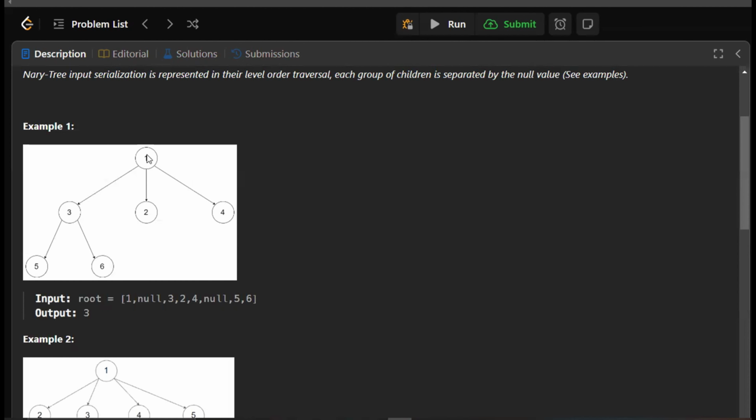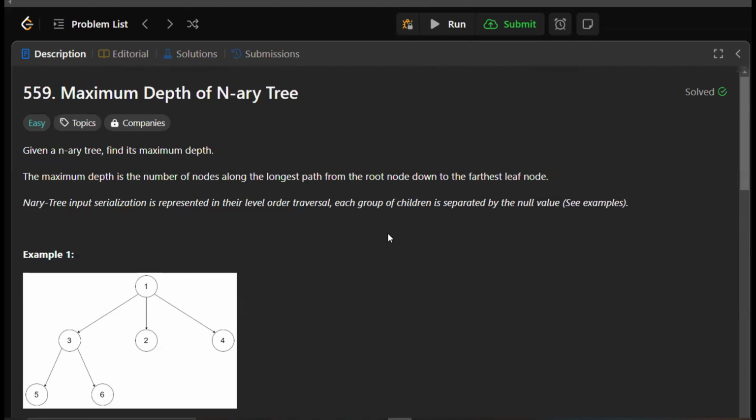Now, the path 1, 3, 6 or 1, 3, 5 is the maximum length. So here, this path has 3 nodes. So here we have to output 3. I hope you understood the problem statement. Now let's move on to the algorithm.